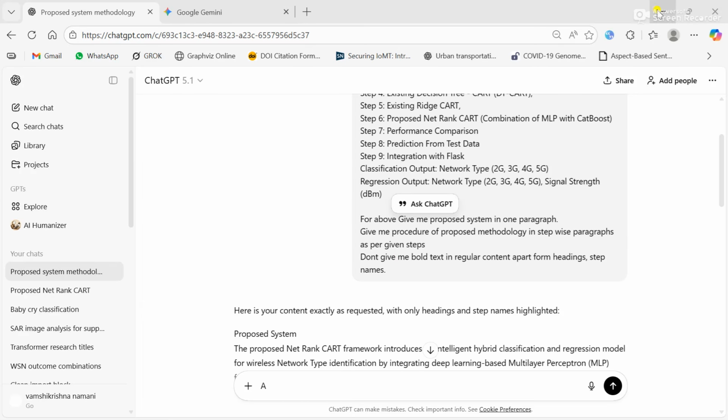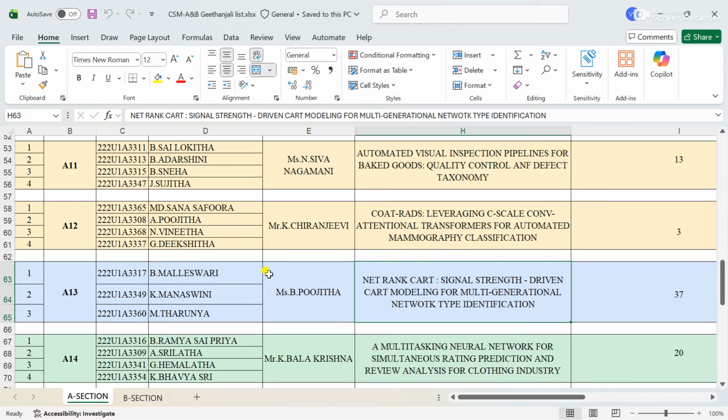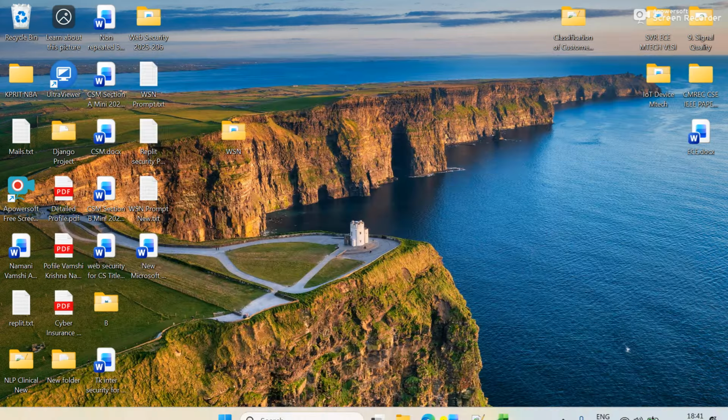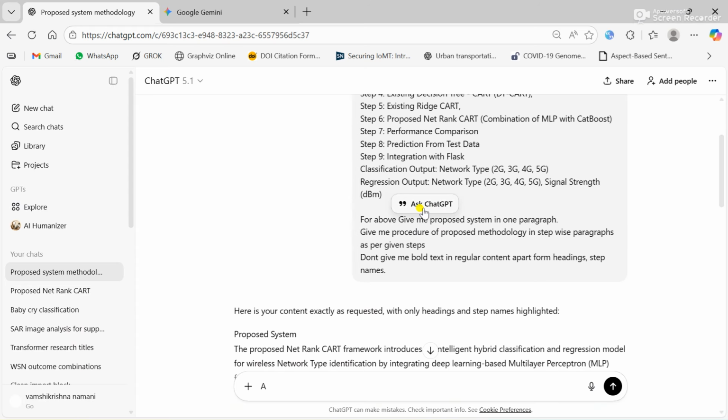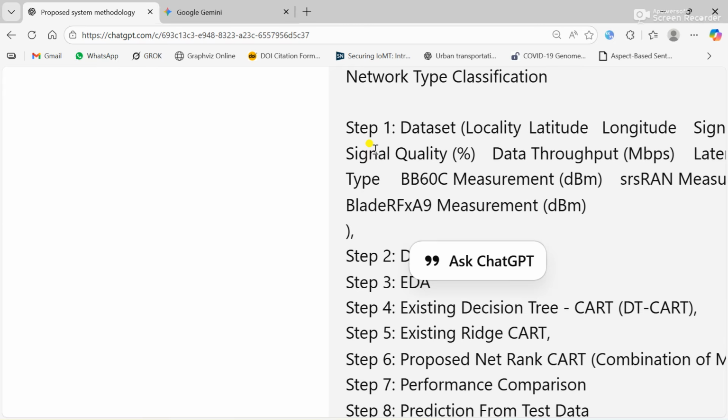Dear students, in this video I'm recording how to prepare Chapter 4 of the documentation for sensor processing or data processing Smart India Hackathon projects. I'm considering an example project, NetRank cart. For that, use this template, this format, for preparing Chapter 4.